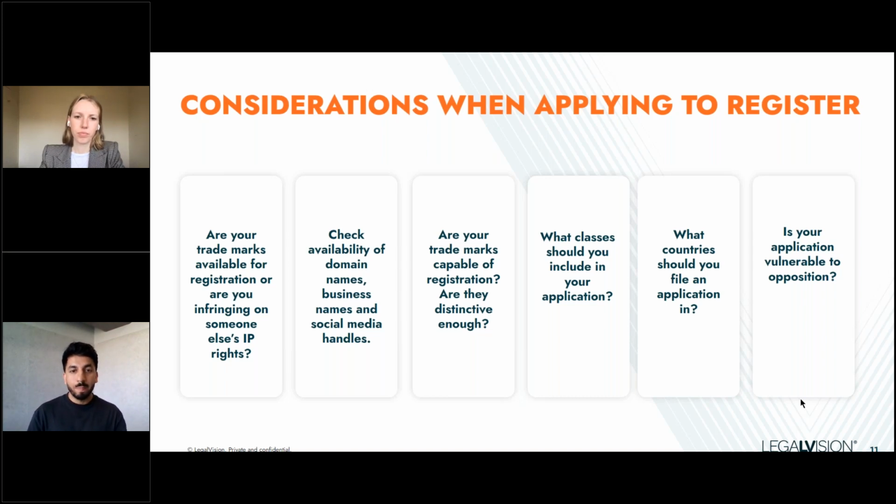When assessing your trademark registrability, you should also ensure that you check the availability of domain names, business names, and social media handles corresponding to your desired trademark. Consistency across online platforms, brand consistency, helps establish a cohesive brand presence and prevents confusion amongst consumers. You'll also need to consider whether your trademarks are actually capable of registration, i.e., have you chosen a brand that is capable of being enforced?